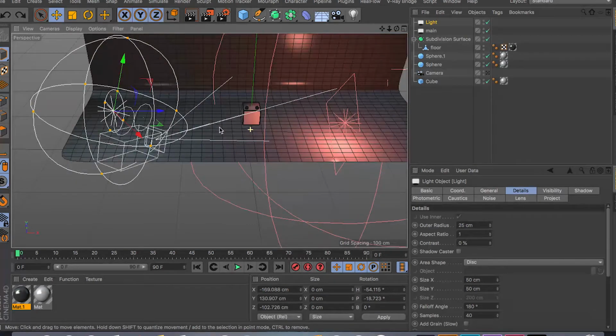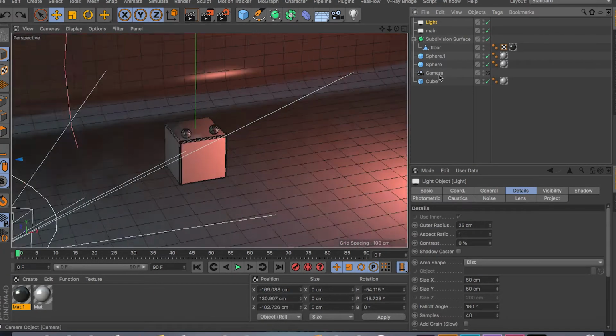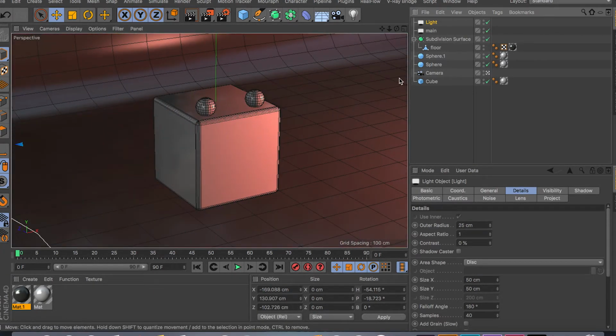Okay, so let's jump back into the main camera and give it a render and see what kind of result we got. We can compare the first light and the fill light in our picture viewer. So let me give it a render.